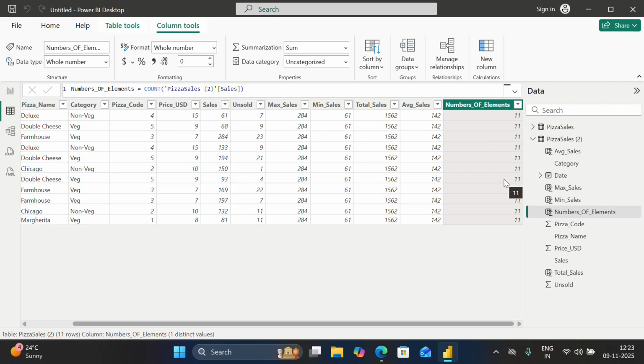Clear? So in the next session, we are going to discuss the date and time functions, how we're going to apply the date and time functions in DAX. So I hope you guys understood. Thank you so much. See you in the next video.